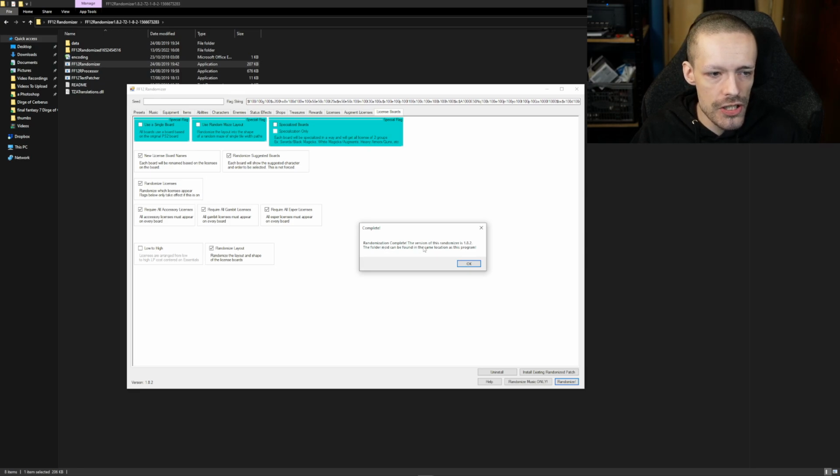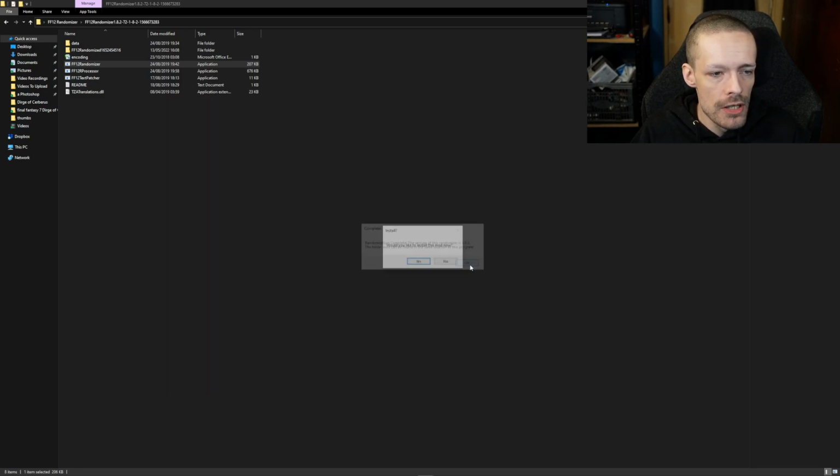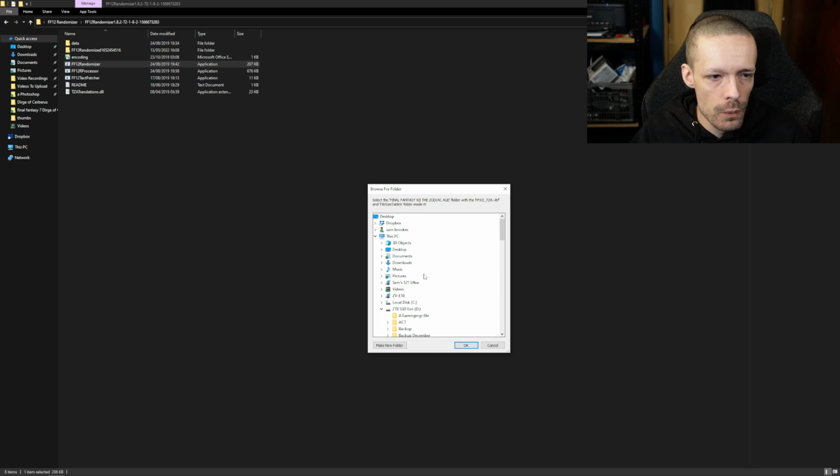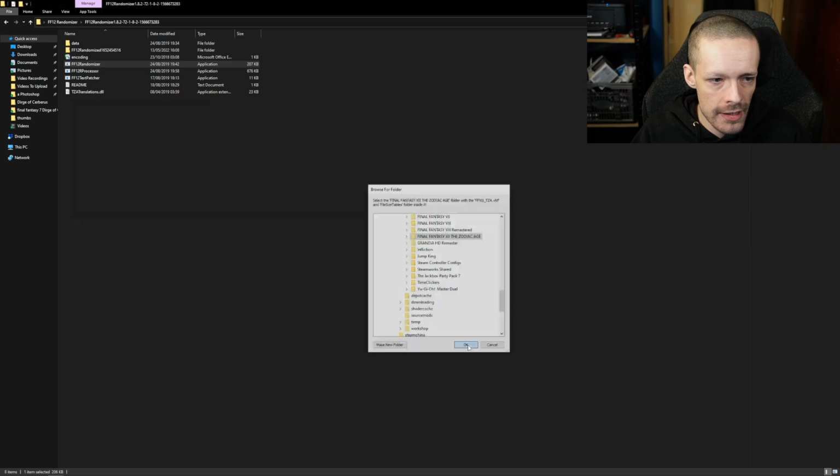Randomization complete. This version of this randomizer is 1.8.2. The folder can be found in the same location as this program. So right there, we've got the actual folder and the randomizer. I do believe that is the seed number right there. So if you want to use the same seed as I just did, I think all you have to do is type in that seed value. And then all we have to do: would you like to install this mod now? Yes. And once again, we just have to choose the FF12 Zodiac Age. So that's already selected for me, so I'm just going to go ahead and click OK.